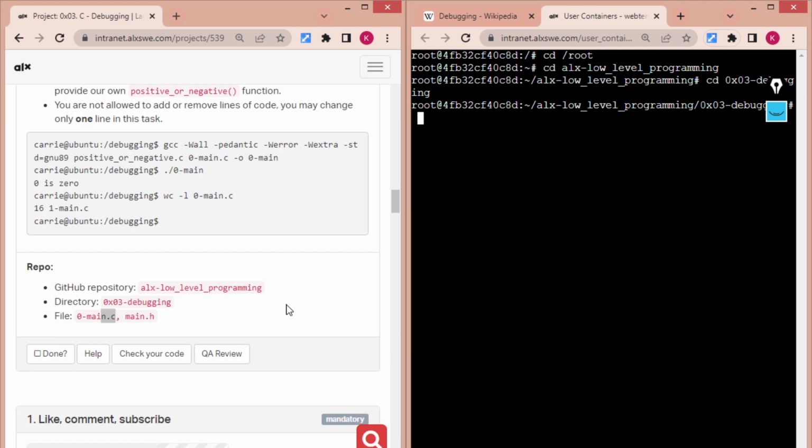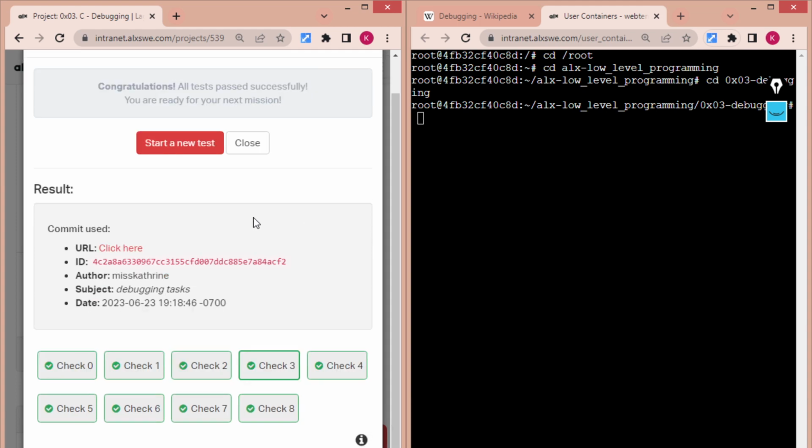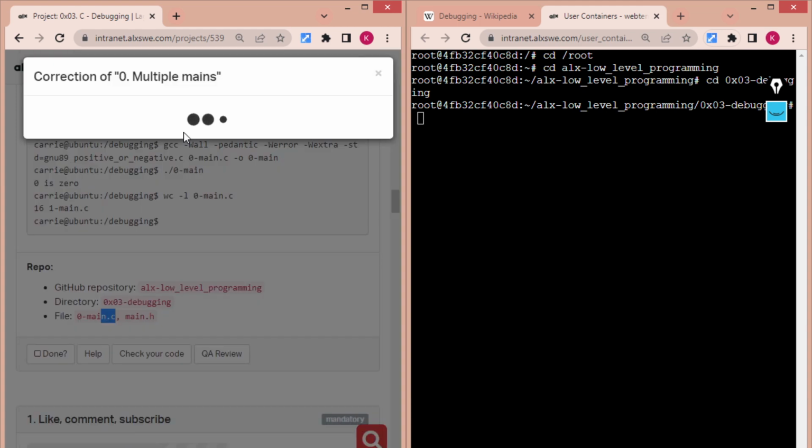So you could go ahead and check if the code is correct. Let's check together. Run it, to clear any element of doubt. Running. Just a few seconds.